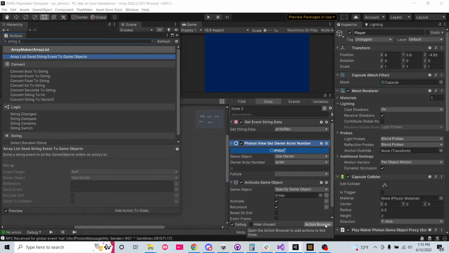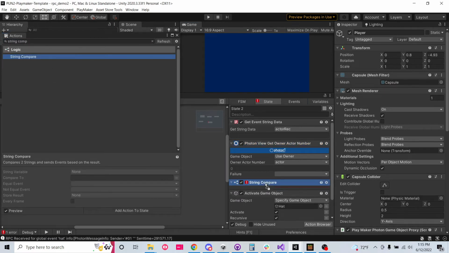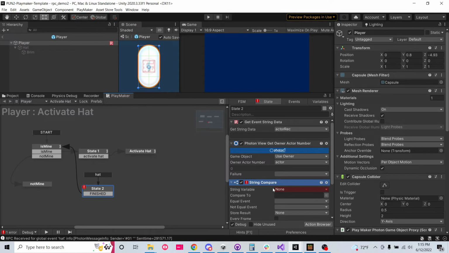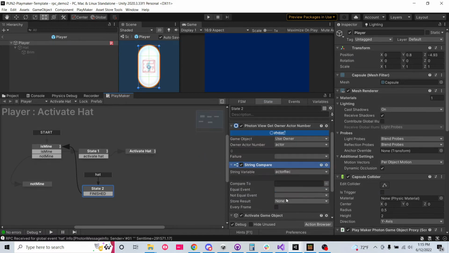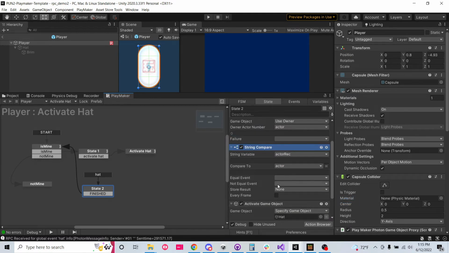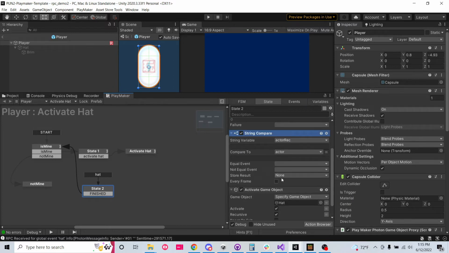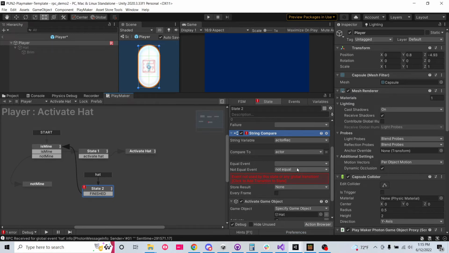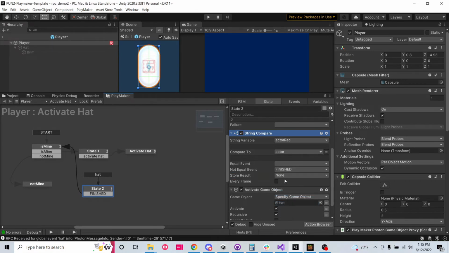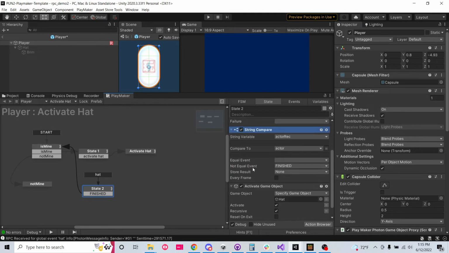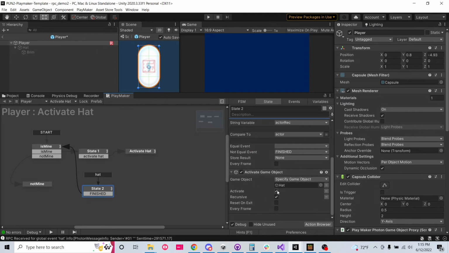Now we're going to do a string compare. So we know who sent it. We know who owns this one. And now we're going to see if the person who sent it also owned this one. And if that's the case, then we're going to do this. So we're going to compare actor received to convert actor. And if it's not equal, since I already have the activate game object here, I'm going to leave it there. So if it's not equal, I'm just going to put not equal. No, I'm going to change this to just finished. So what'll happen is if those aren't equal, it's just going to bounce out before it has the chance to activate the game object. All right, hope you're with me.